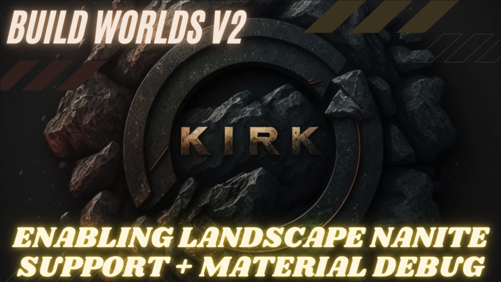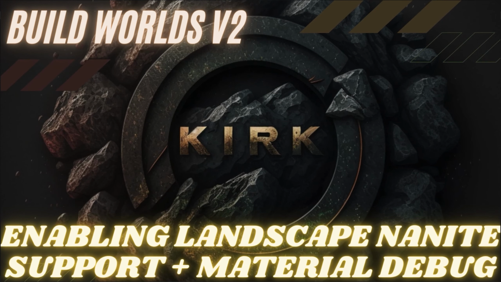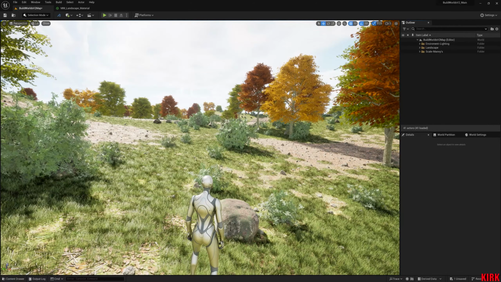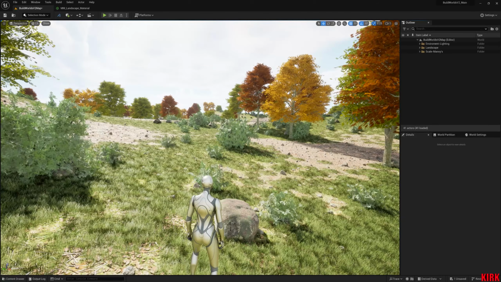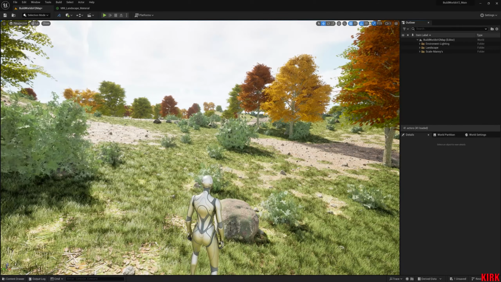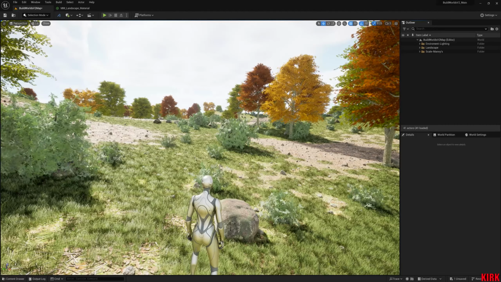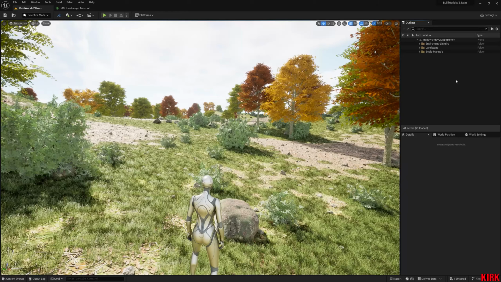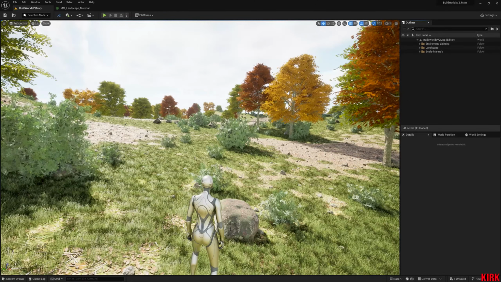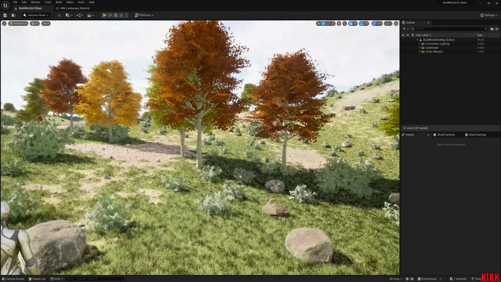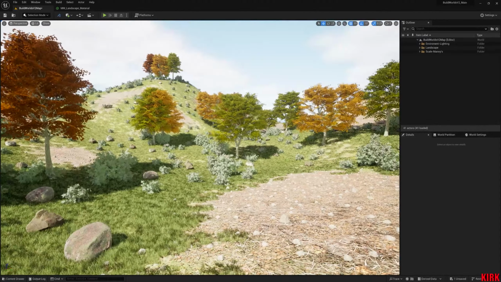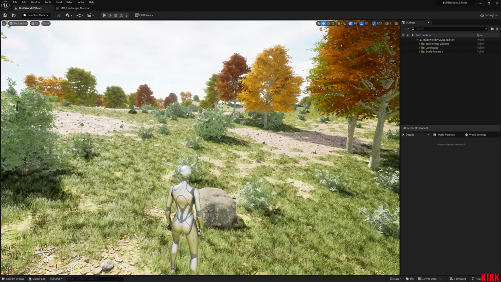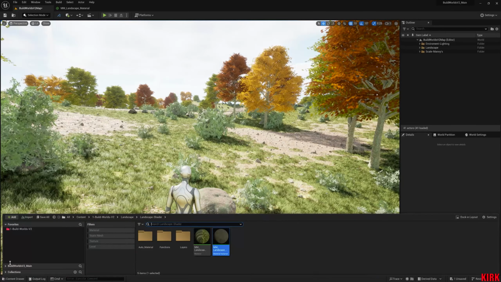In this video we are going to be converting our landscape, which is World Partitioned, into Nanite, and then we're going to be discussing what we're going to be doing over the next few videos in the course of this series. As it stands now, we're at a particularly good stage of our series, Build Worlds V2, in which we have set up our landscape material, set up a bit of a world, and I've added foliage to this world to the best of my ability, using packs from the Unreal Engine marketplace.